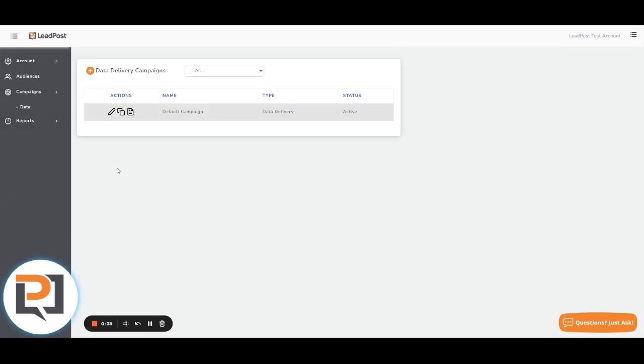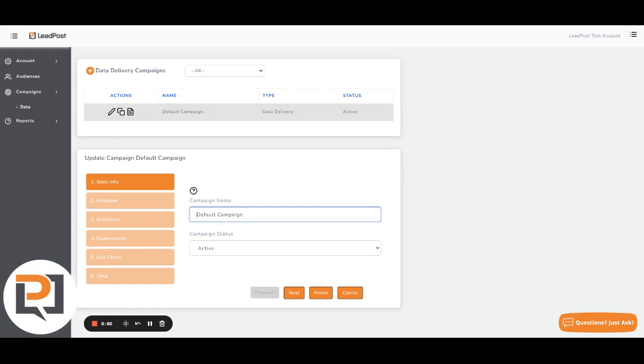And it should be noted that your first data campaign will be called Default Campaign, which you can change at any time. So to edit a data campaign, we're going to click the pencil icon to edit. And I'm just going to go ahead and change the name to My First Campaign. And when you're saving changes, when you're editing, you're always going to click the Finish button.